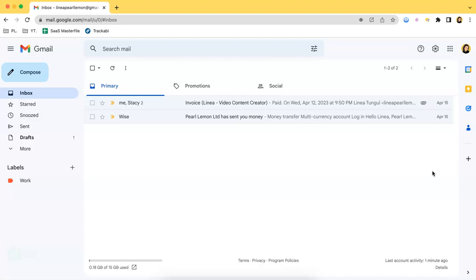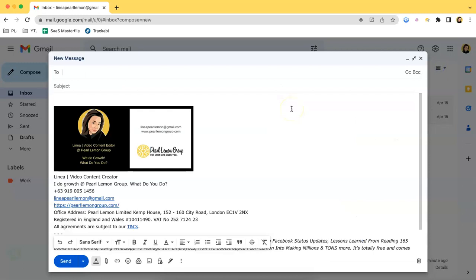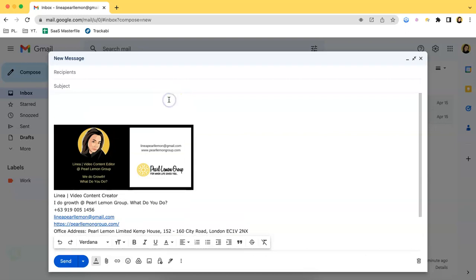First things first, click compose over here. You can find it in the sidebar. So once you click that, then the new message pop-up will show up. So let's just maximize it just like that. And over here, you can see my email signature. So let me just type in some random text.